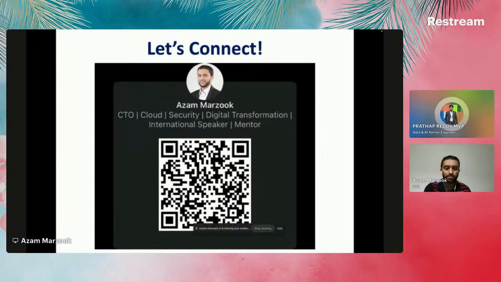Yeah, we do have a few questions. Ajam, what are the major changes in security policies after Copilot? Like before and after Copilot.